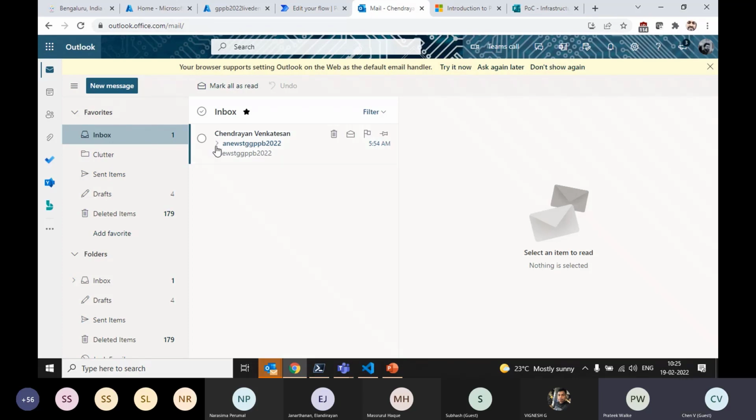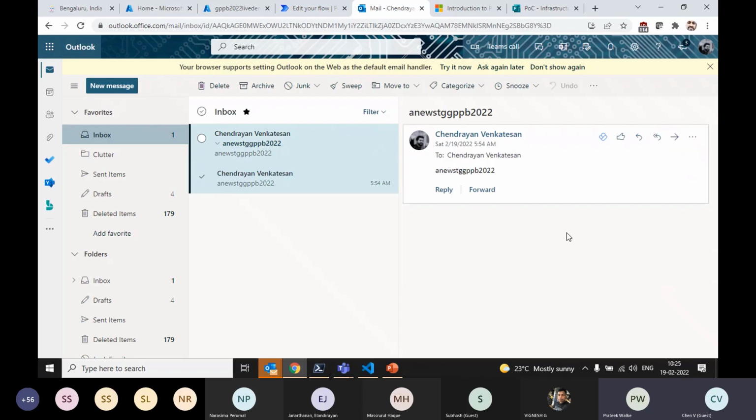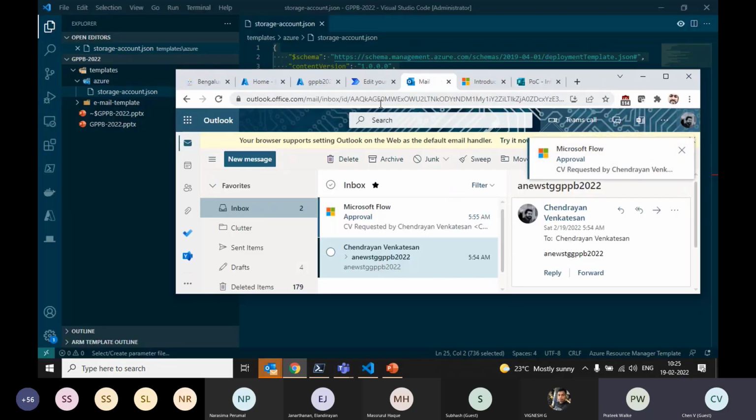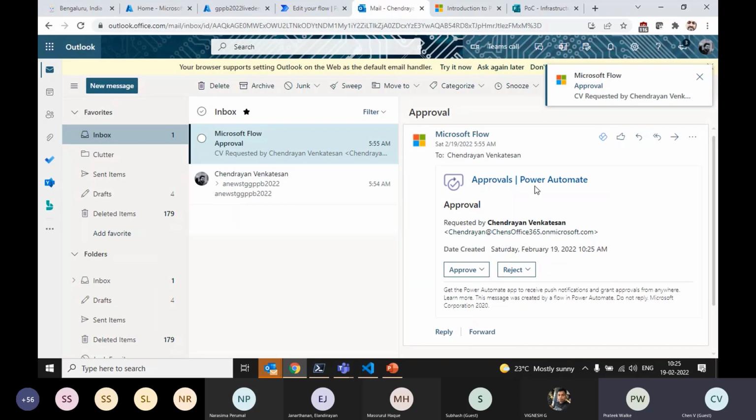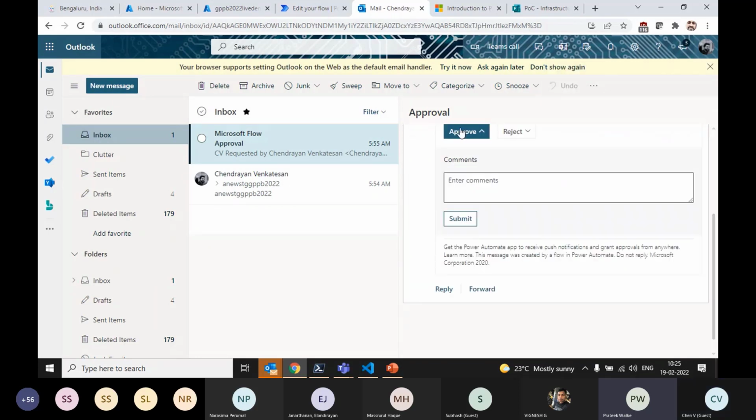So I've got an email. It's 5:54 a.m., so it should be in a minute. Let's hold for that. So I've got a mail now from Microsoft Flow, which is seeking an approval. So now I just go ahead and say approve.